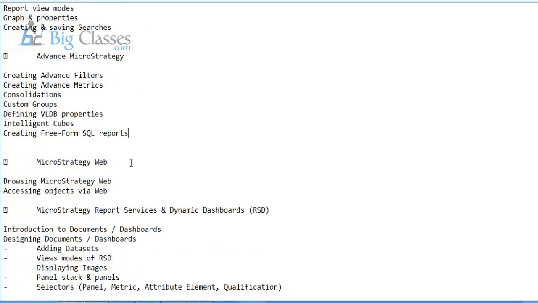We even have some very unique objects available, where you can group some attribute data or filter conditions, which we call consolidations and custom groups. So these are various advanced topics with respect to MicroStrategy, and we're definitely going to see them in the training course.